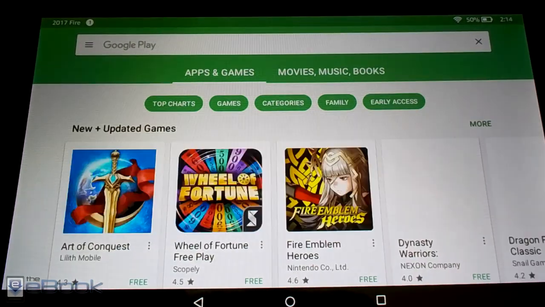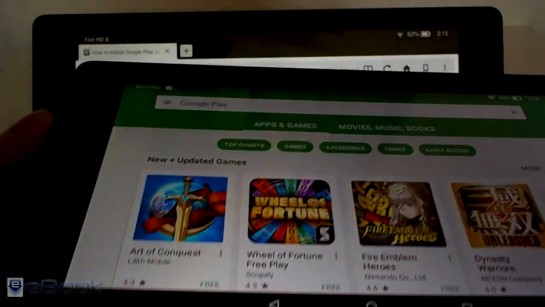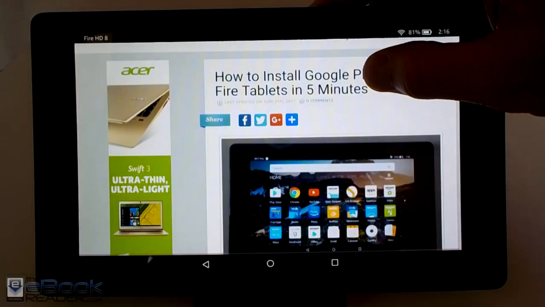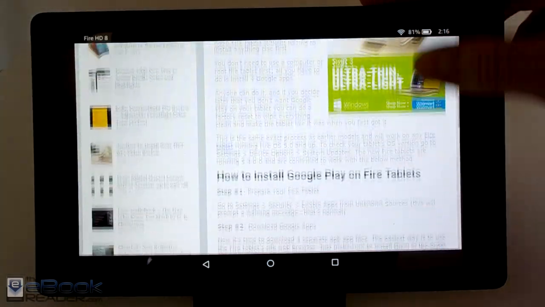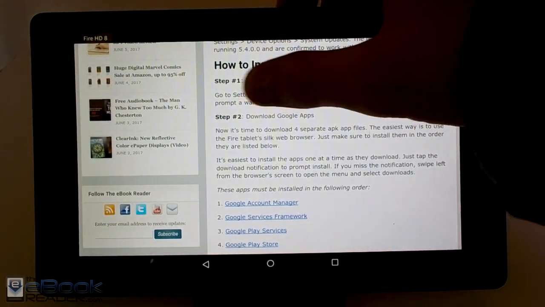For this review, I'm going to show you guys how to install Google Play on Fire tablets. I just got done installing it on the 2017 $49 Fire, and it's the same exact process as it was for the older Fire tablets. So I'm going to show you how it works here on the Fire HD8. I haven't installed it on it yet, so it's really easy.